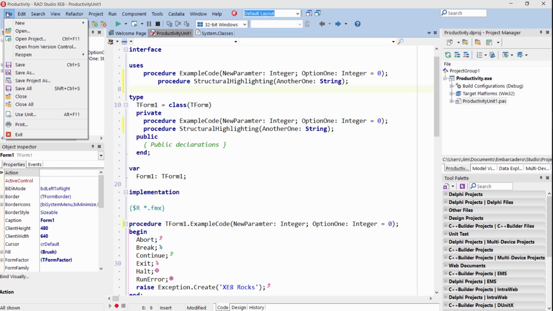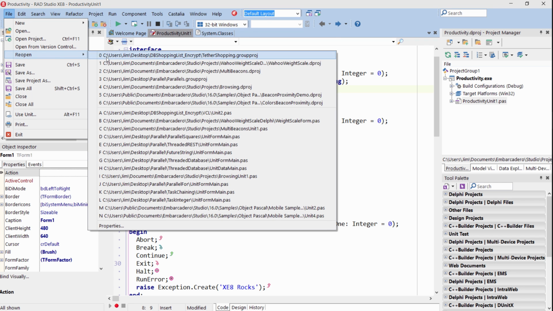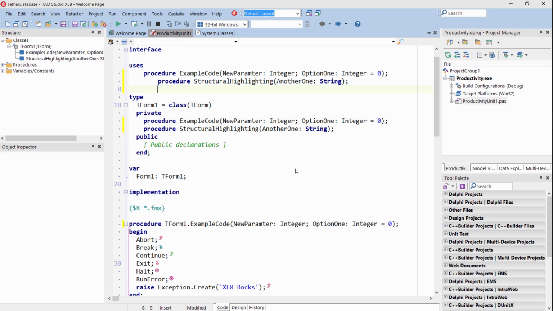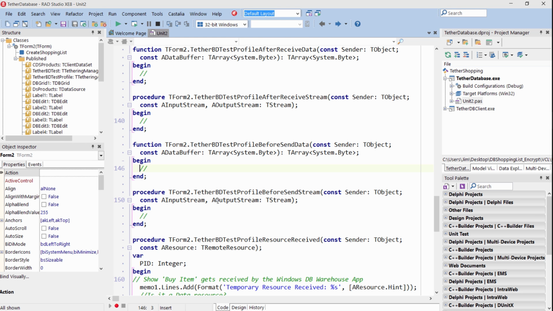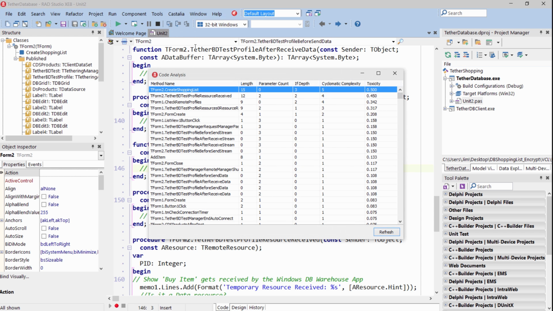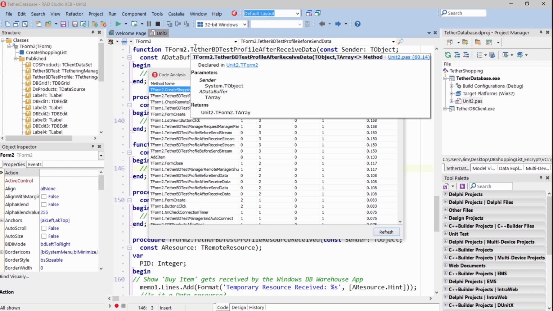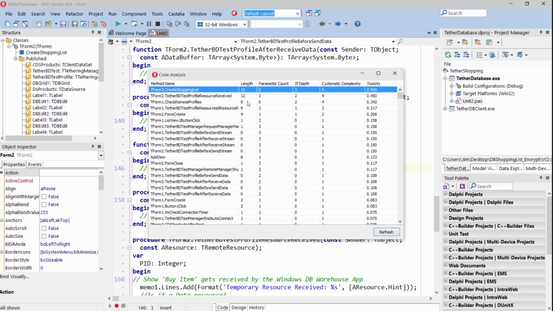Let me go ahead and open up a different project here. And we're not going to save the changes because I made a mess of things. And this one's got a little more code to it, a lot going on here. I'm going to show you the code analysis. Now, the code analysis does a number of different analyses of your code. So we see here, this is the length, this is the number of statements in each method. And so you can sort this by each of these columns.